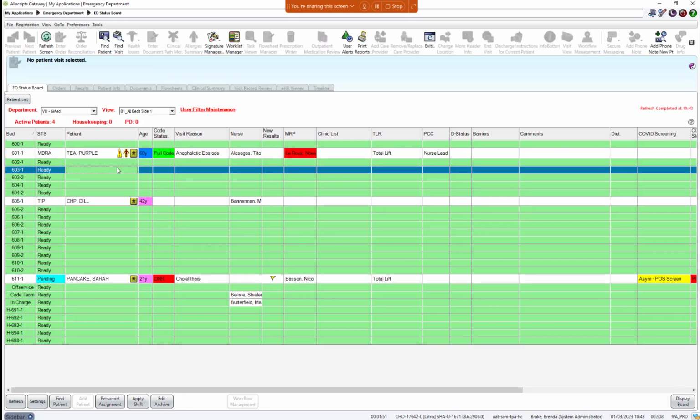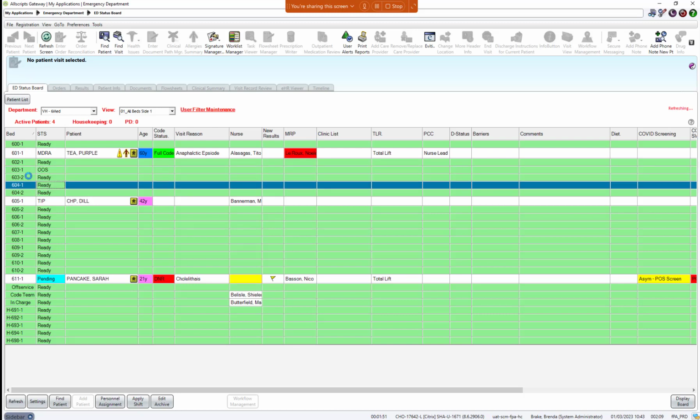So those were the empty bed discharges or statuses. Ready, housekeeping, isolation clean, C. diff, or an out of service, meaning that we just can't use the room for a patient right now.